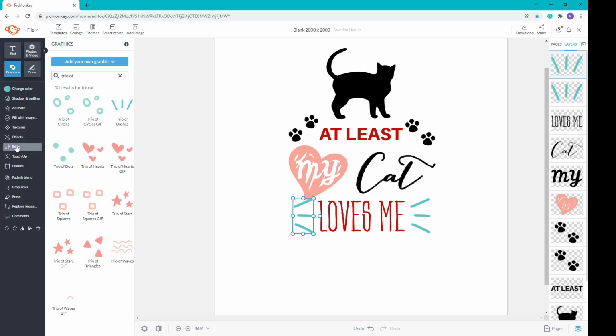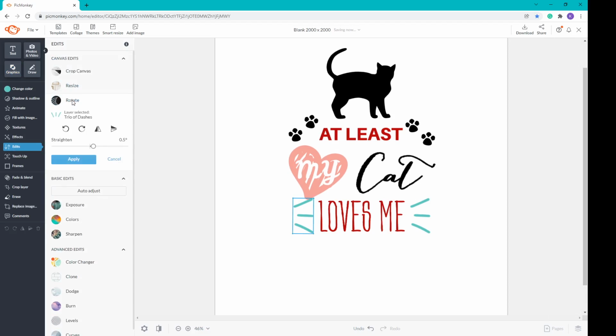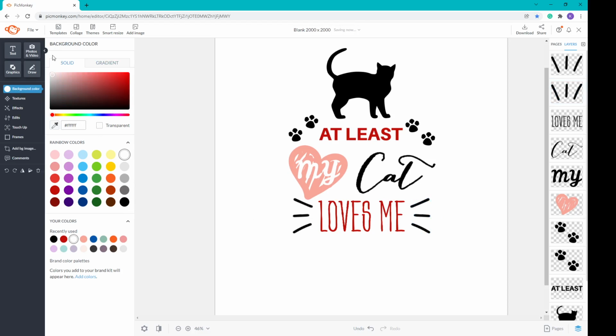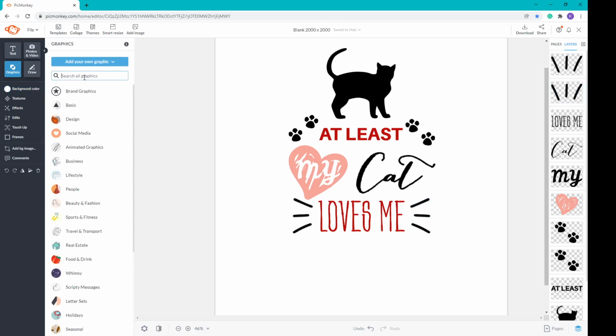So again, we'll go to Edit, back to Rotate, and I'm going to flip that on a vertical again. And then we'll just change the color to black. Highlight that, change the color to black, and then we just need our last graphic. So back to graphics, and this was the heart arrow.